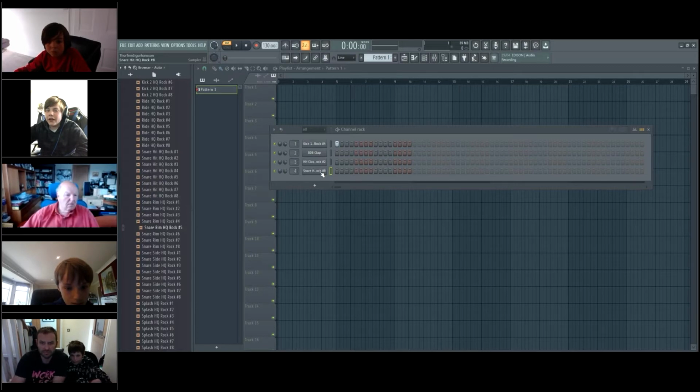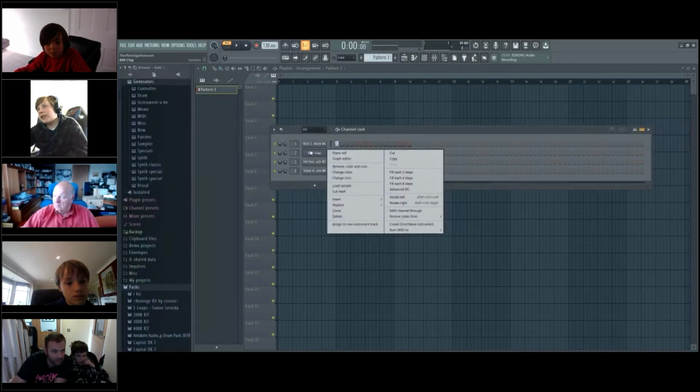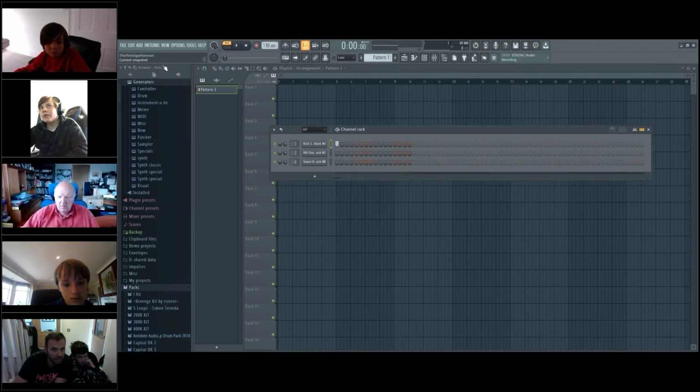Onto 808 snare, yeah. So you can see that we actually have 808 clap as well, which is a clap sound. We don't actually need that. So what we're going to do is right click on it and then click delete.